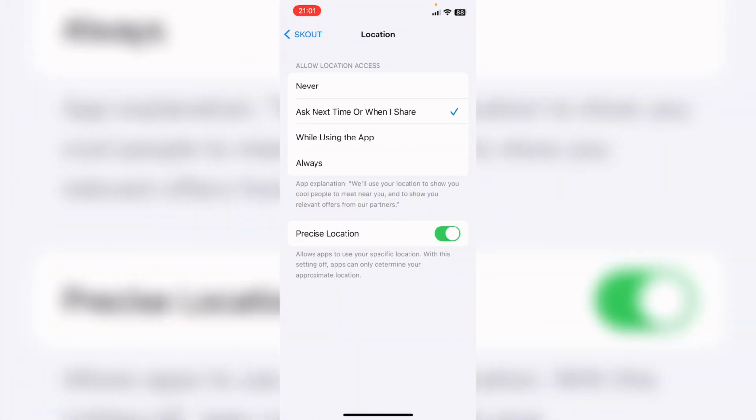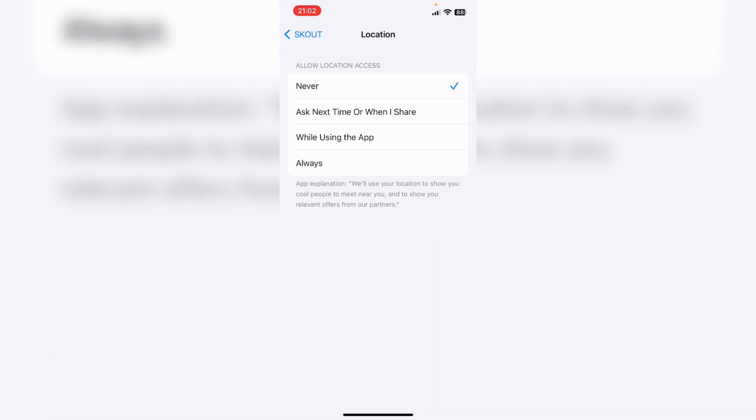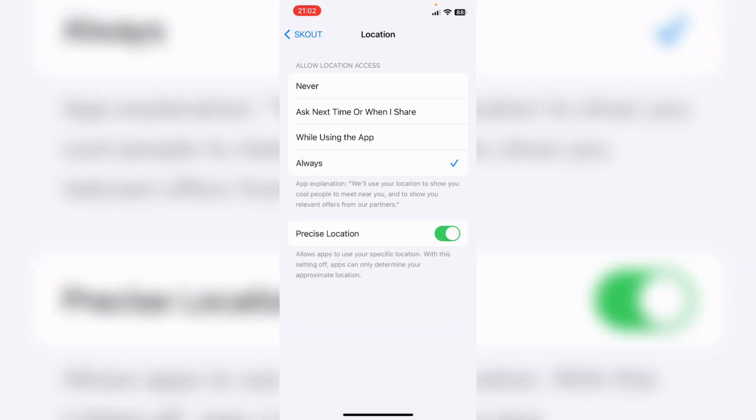And now if you don't want to allow location access, then click on never. If you want to allow location access always, then click on always. And if you want to turn off your location, then tap on it. So here you go, you have successfully turned off location on Skout.